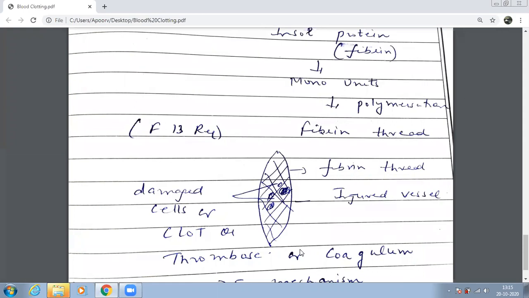Fine. Can you name any 3-4 factors which are involved in the intrinsic pathway? Just the names of certain factors. Factor 12, 11, 9, 10, 5, and 4. So basically many are involved. This is all about blood clotting, children.